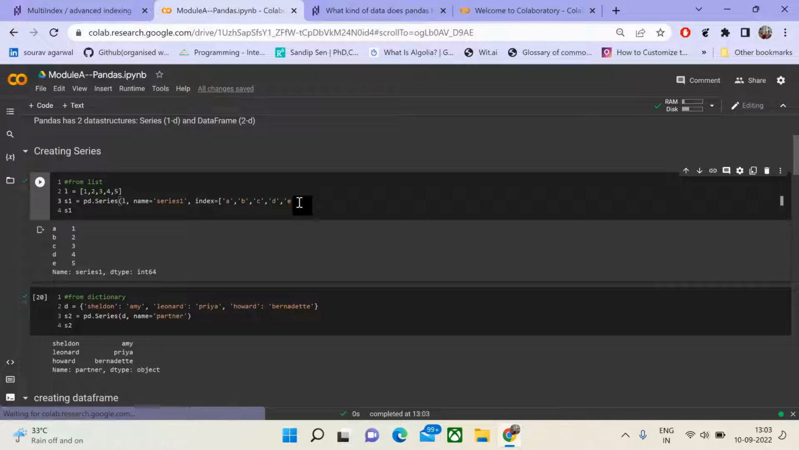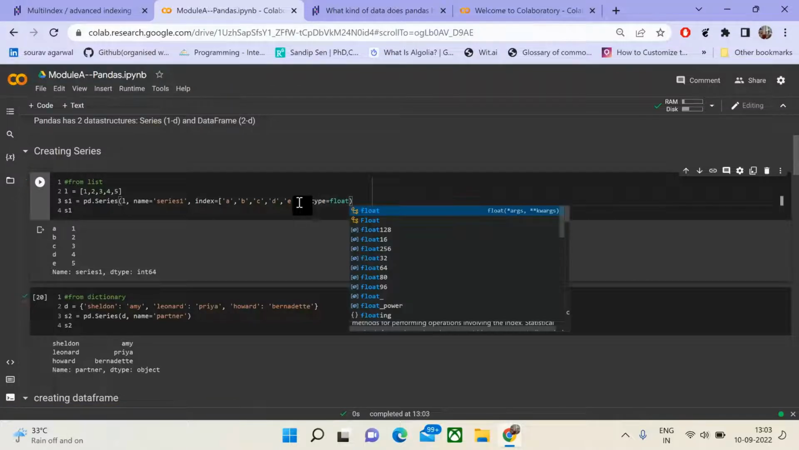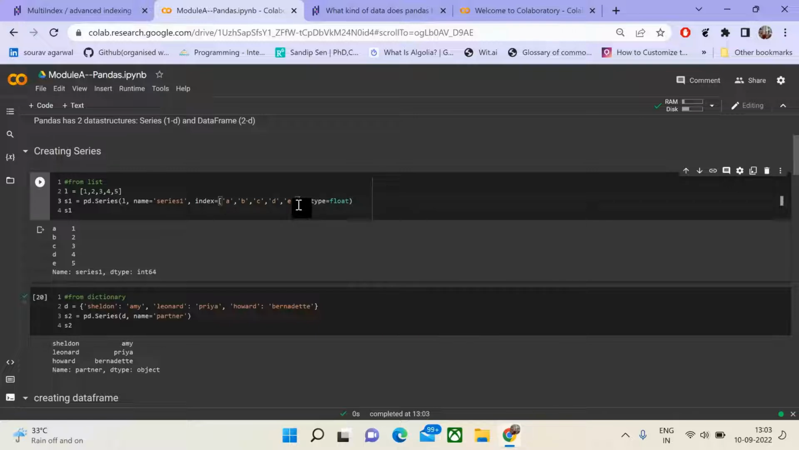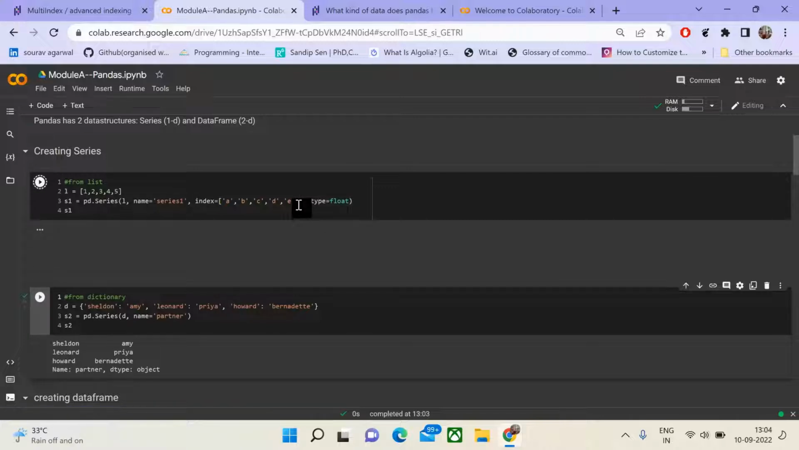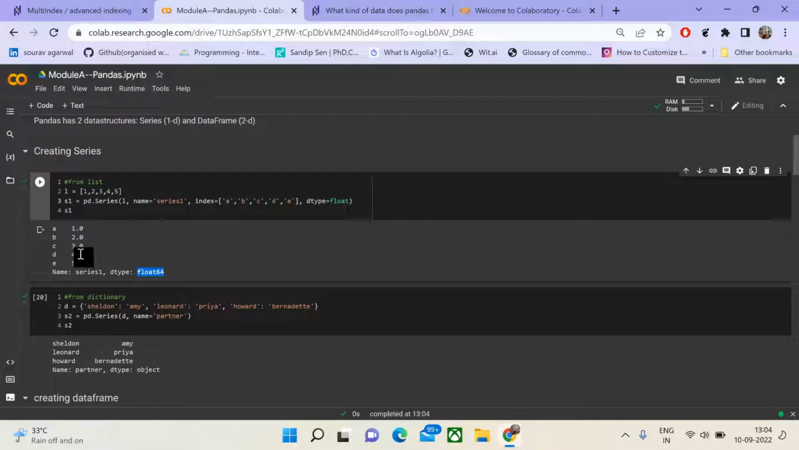However, if we want to give a specific data type, it must be applicable. For example, for a string type you cannot give the data type as float, that would be erroneous. However, here you can have float data type because these are numbers. So now you see the data type is changed to float. We have the same series but the data values are now floating values.